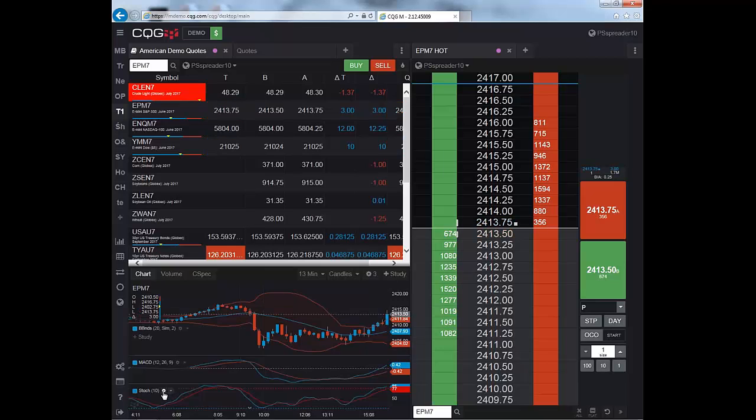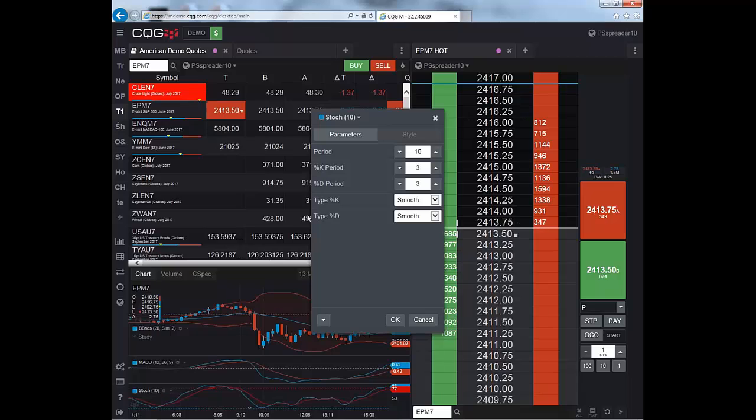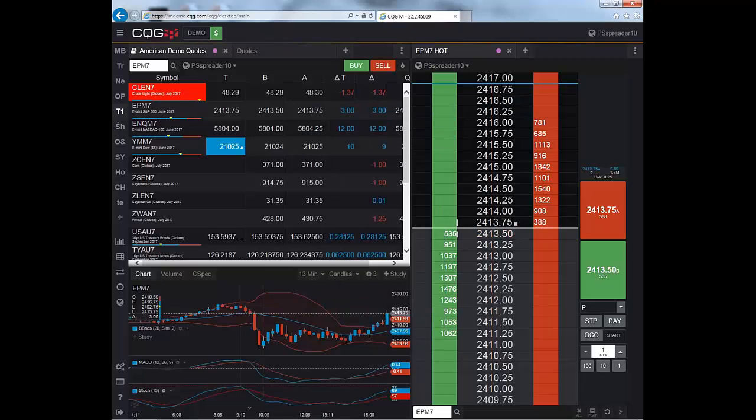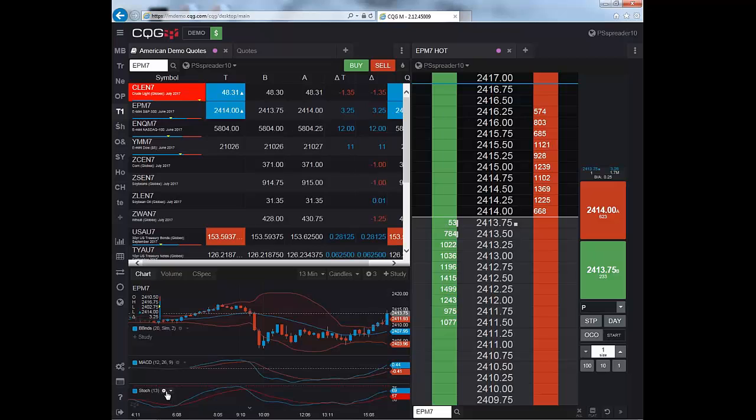For example, on the stochastic here, 10.33 is our default. Sorry, it disappeared. And we could put in here a 13.8.5. Nice Fibonacci numbers. And it changes the way the stochastic looks. It's now much smoother and gives you different trading indicators. So you can change those right from here.